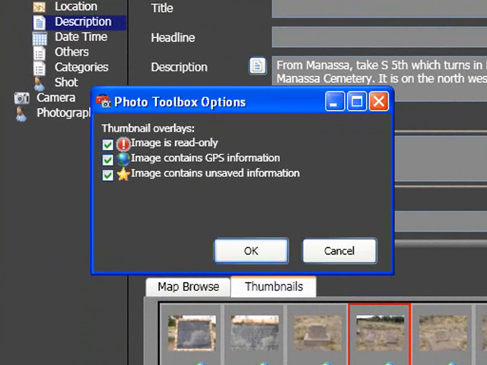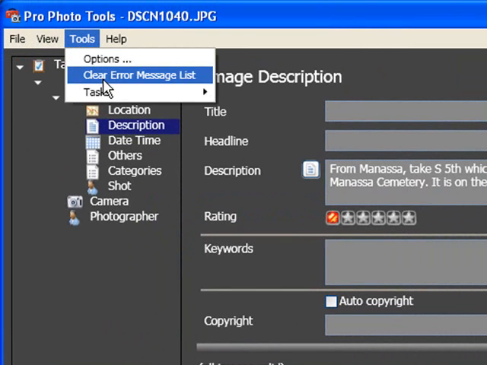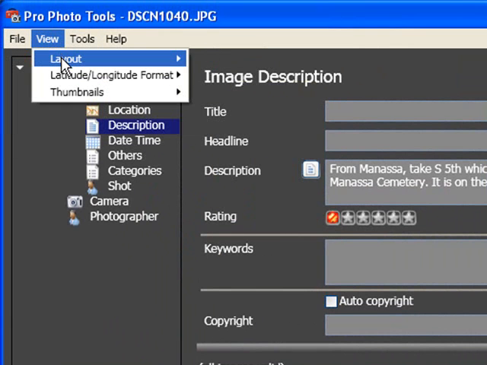You've got little options you can play with. Images, read only. Image contains GPS information. Image contains unsaved information. Clear error messages. Tasks. Those are the things that are already on the screen.